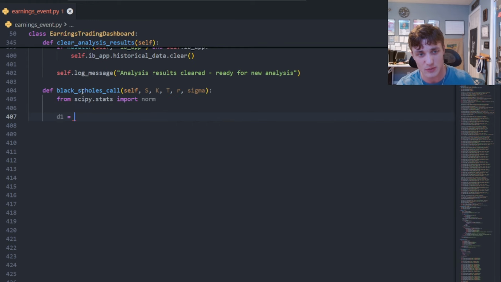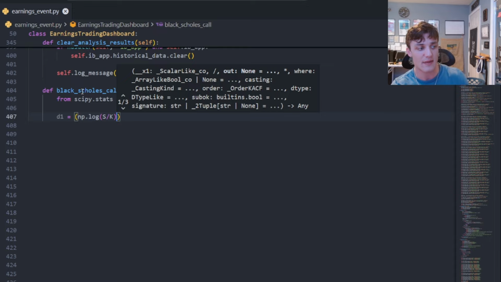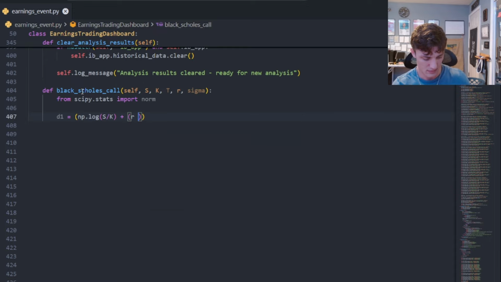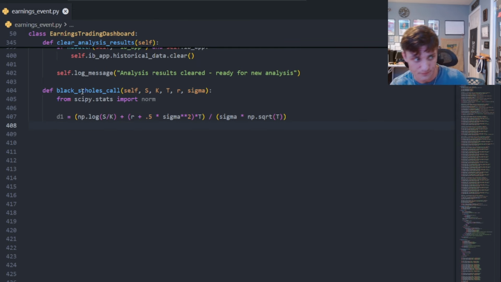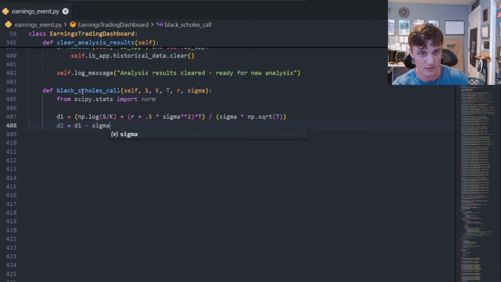And then I will compute d1 as np.log(S/K), and then I will add (r + 0.5 times sigma squared) times T, divided by sigma times np.sqrt(T). d2 is equal to d1 minus sigma times np.sqrt(T).